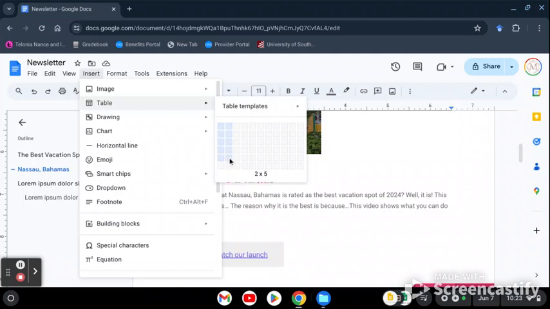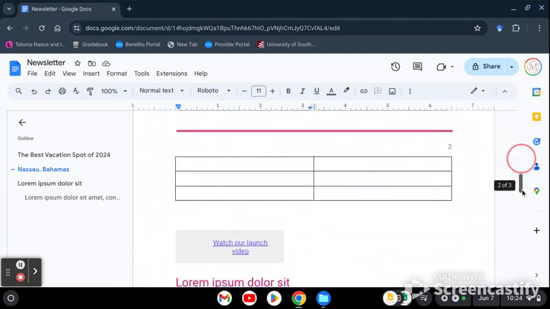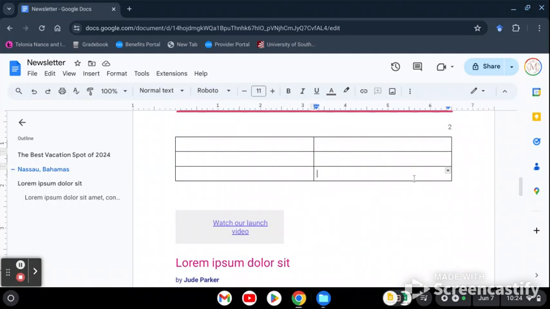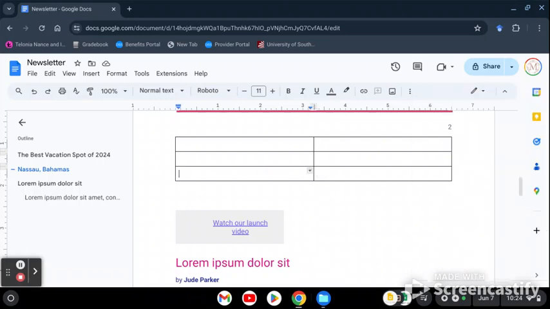Okay, so I need 2 columns for that. The first column will be hotels. Second column will be prices. And there you go. You will research that information and type it in. And let's say for some reason you run out of space with your table and you want to add more rows or more columns, you right click it and you can insert row above, below, column left or right. Okay, plain and simple.